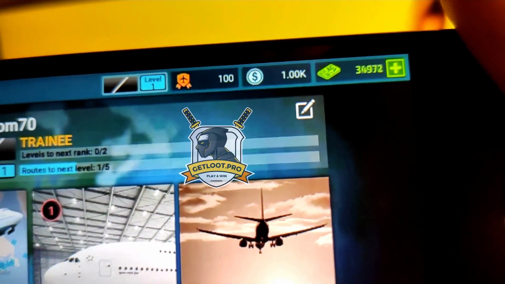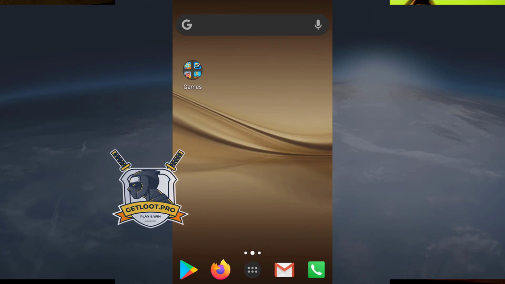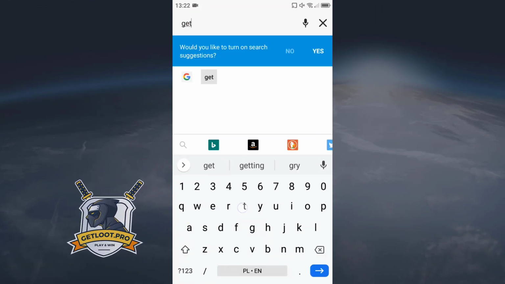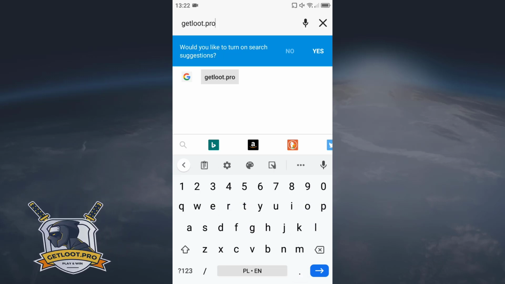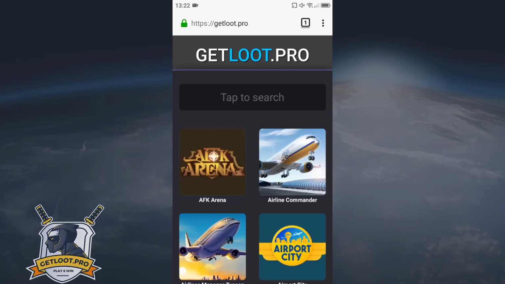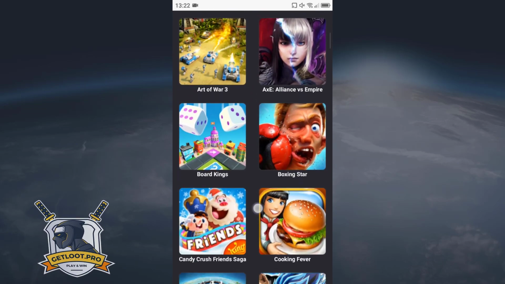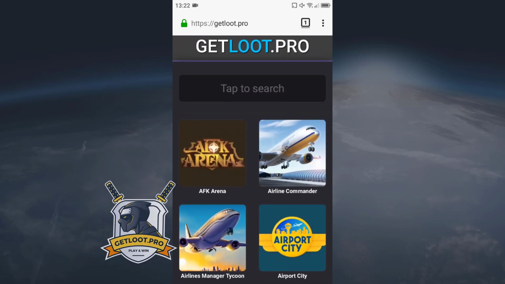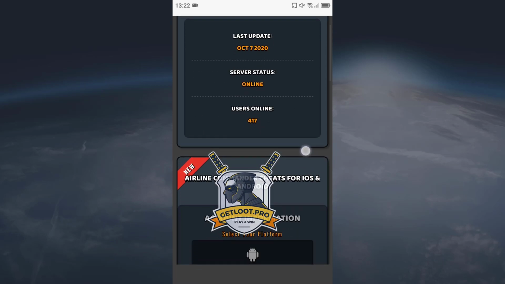Let's get started. Now jump to mobile screen records for better video quality. Open your favorite web browser and go to get.Our. As you can see on this web page, you will find many mobile games. Search your game and go to the next step. Enter all the necessary information and click the connect button.